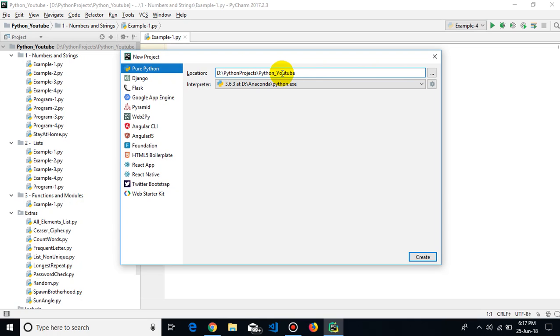The next option will be interpreter. It will be actually selected by default. I know you must have installed Python 3.6 point something and that will be selected here. By default, you don't have to do anything, just click on create. But there's an option to create a virtual environment. Click on this settings option and you will be given three options: add local, add remote, add or create virtual env.